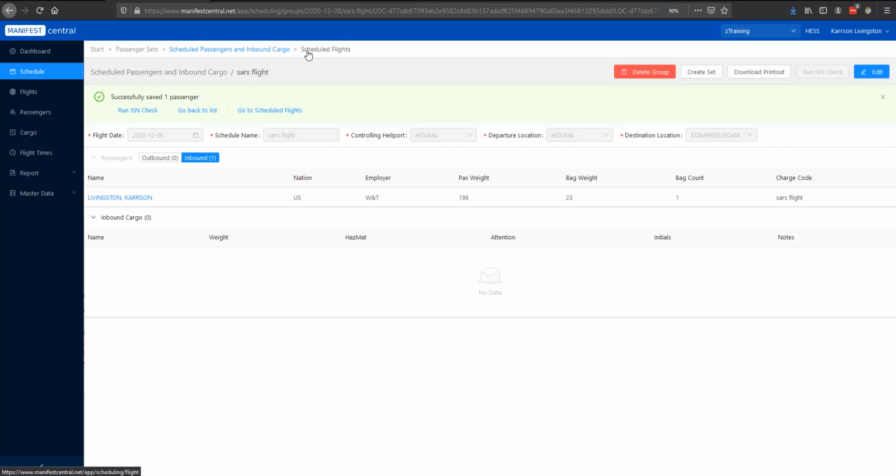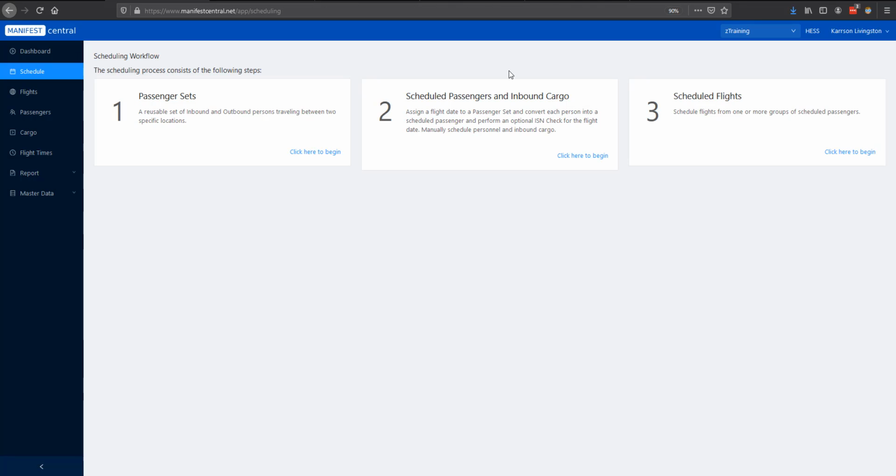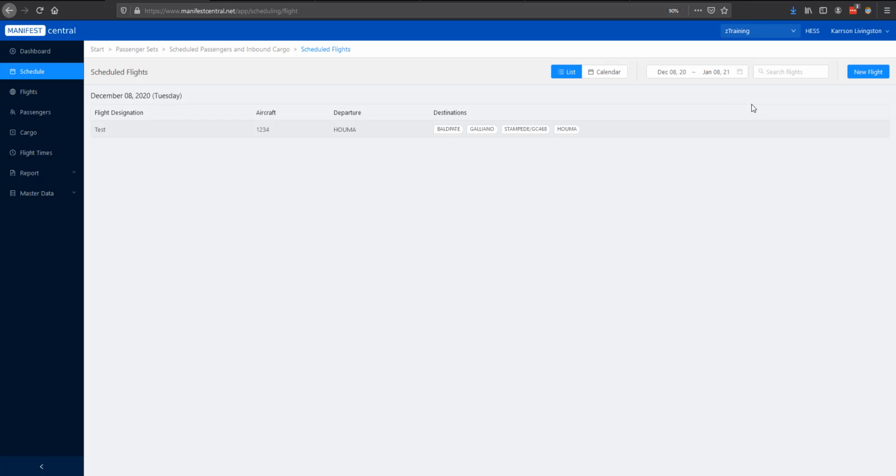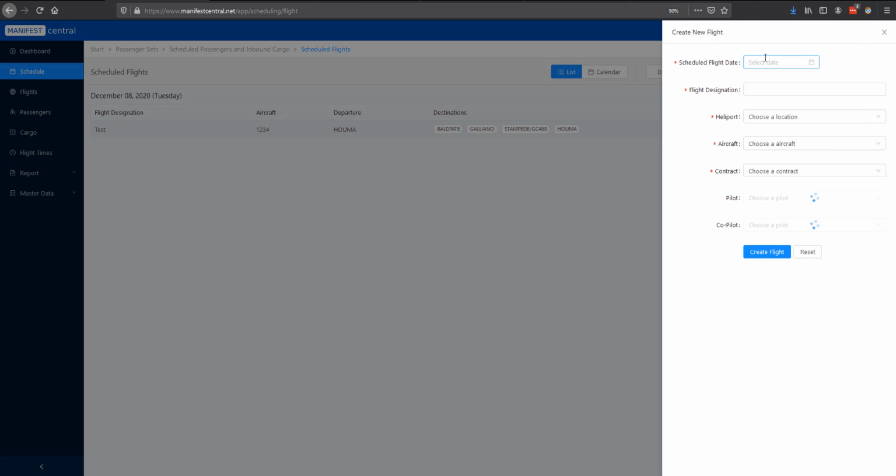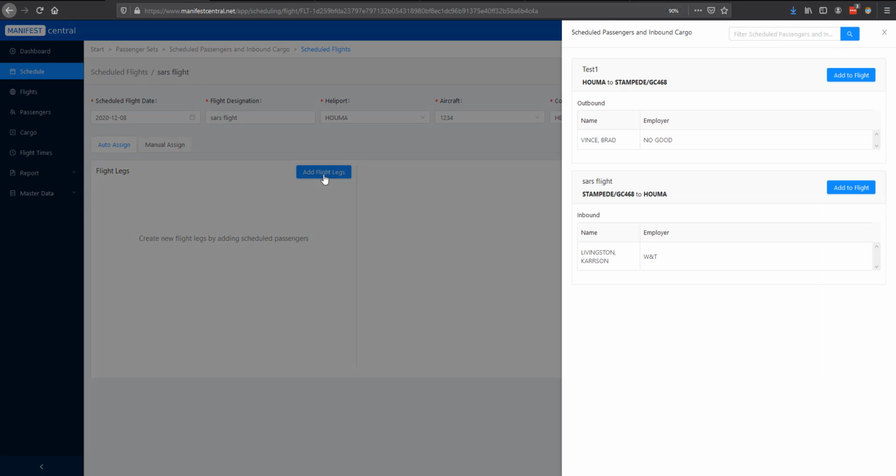Now with this done, we move on to the second phase of the scheduling service, which is the doc's responsibility of scheduling flights. They click scheduled flights. New flight, the flight's today, flight designation is SARS flight, the heliport is Homa, the aircraft is whatever it is, the contract is whatever it is, pilots and co-pilots. We hit create flight, we hit add flight legs.